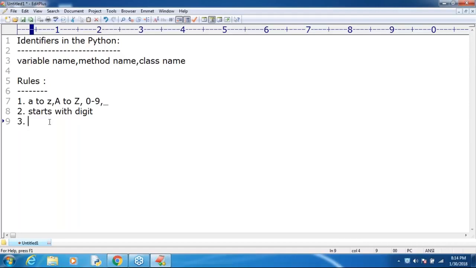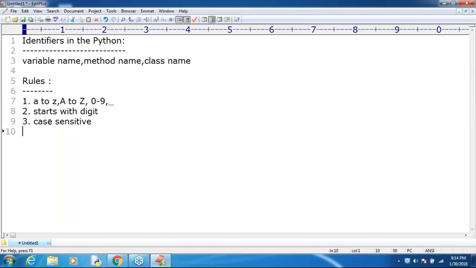Next, identifiers are case sensitive. Remember that. Python itself is a case sensitive programming language. In Python, lowercase and uppercase are different. It is not a case insensitive programming language. Next, we can't use reserved words as identifiers. We can't use reserved words as identifiers.